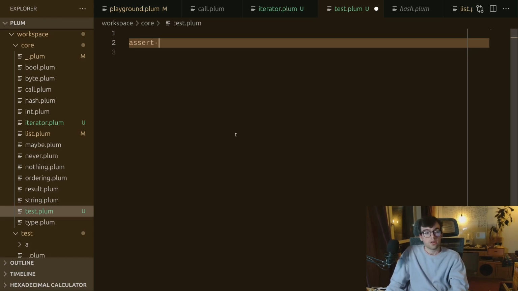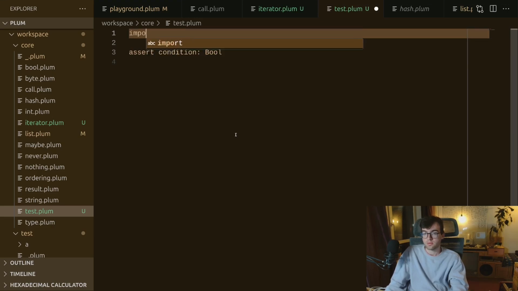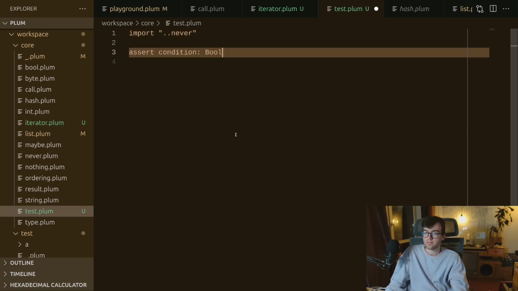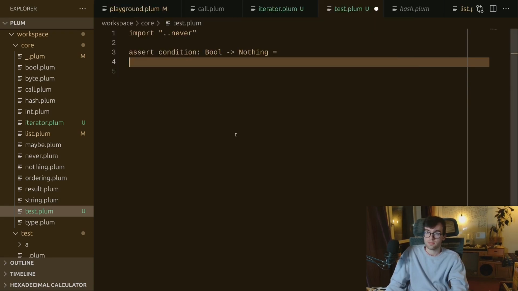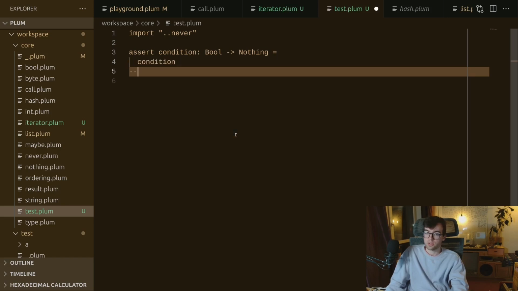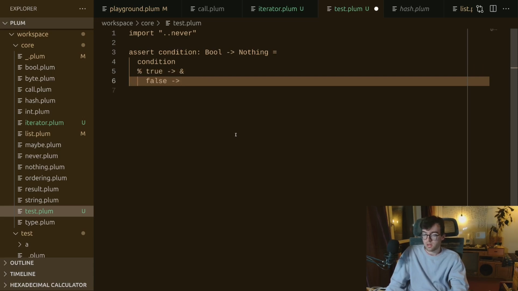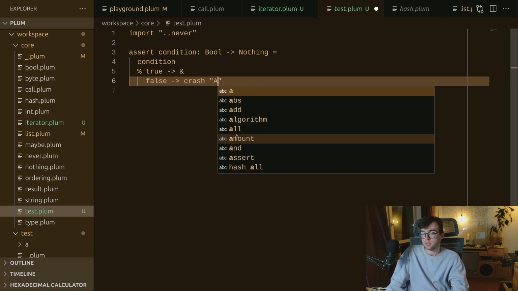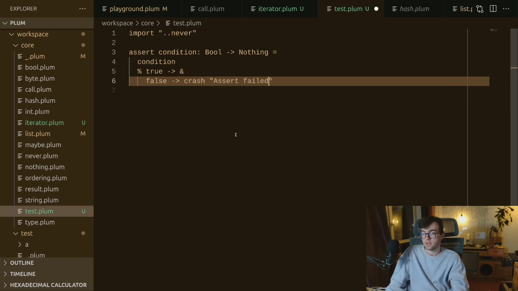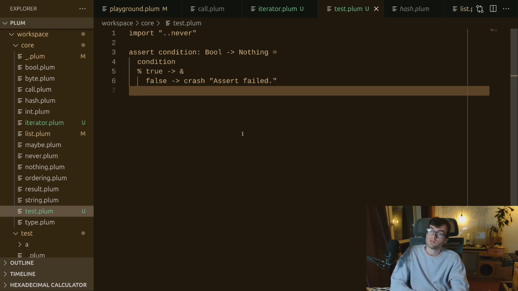Some sort of assert that takes a condition, which will be a bool, that returns nothing. And basically, we switch on the condition. If the condition is true, then we just return nothing, nothing being an empty struct. Otherwise we crash.